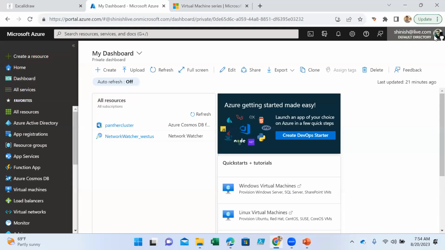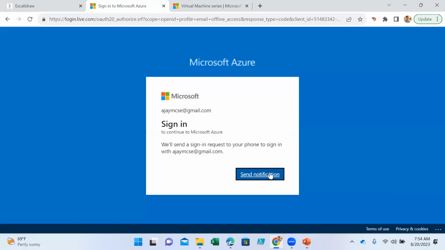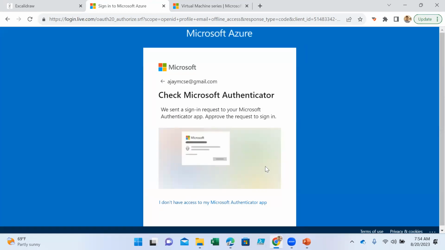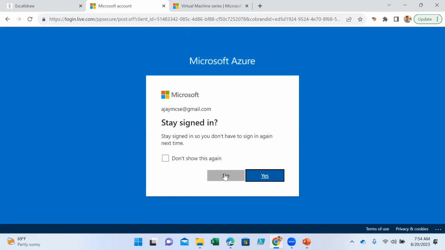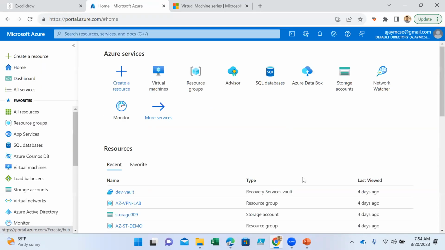So I'll take you to here. So how many of us have exposure to Linux? Has anyone worked on Linux? Yes, I have. I work on Linux.